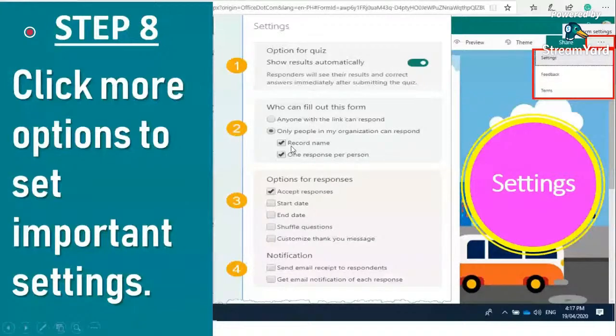For number 3, options for responses. There are options to open or close the form to accepting responses. You can set a start date and an end date for accepting responses. Also you can shuffle the order in which the questions appear. And you can add a customized thank you message that appears after the user submits the form if you tick that one.